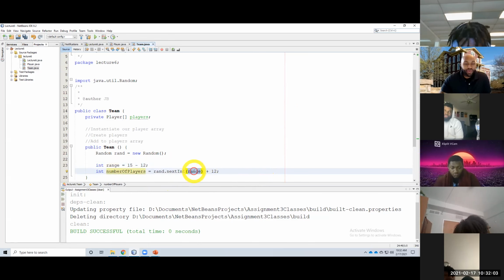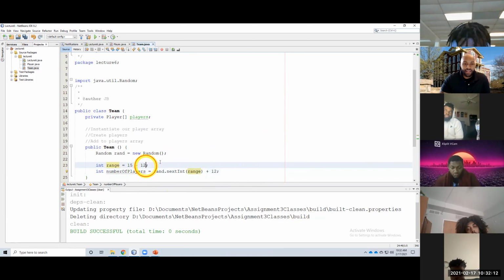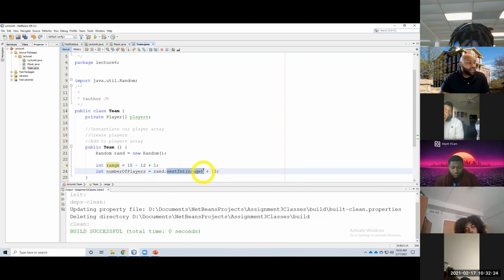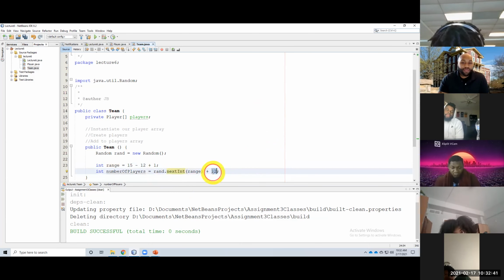So this is going to give me a number between 0 and 3. And then, so that's going to be 0, 1, 2. Actually, I think I need to add 1 here. So 0 and 3. And then I'm going to add 12 to that. So for example, let's say I get a random number 2. 2 plus 12 would give me a 14, I'm sorry. So 14 players. Let's say this randomly generates a number 0. 0 plus 12, I would get 12 players, right? So this ensures I'll always get a number between 12 and 15, which is the number of players that we want.